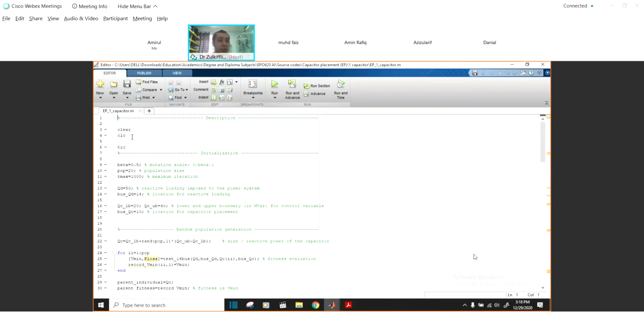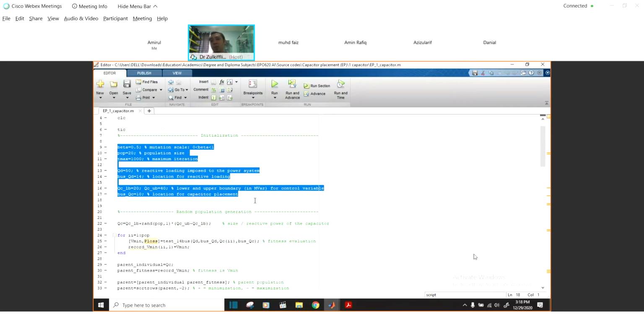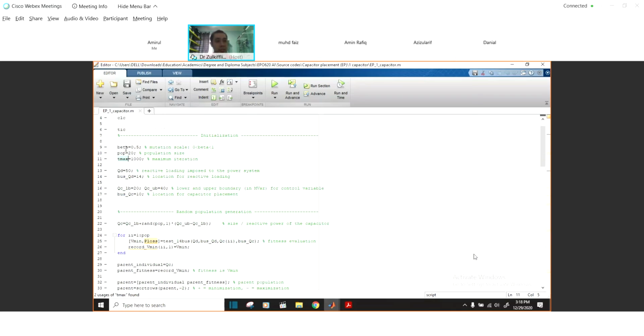Okay, so kita akan start dengan clear, clc macam biasalah. After that, initialization. So initialization, we have to define the value of beta, population number as well as the maximum iteration. Dalam case ni saya letak beta untuk EP 0.5, the mutation scale. And then the population size is 20. The maximum iteration used is 1000.